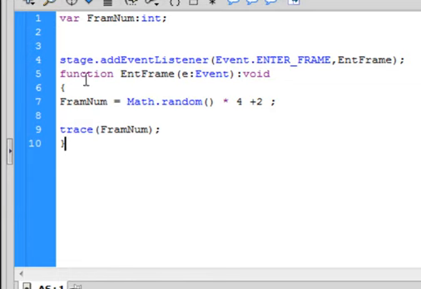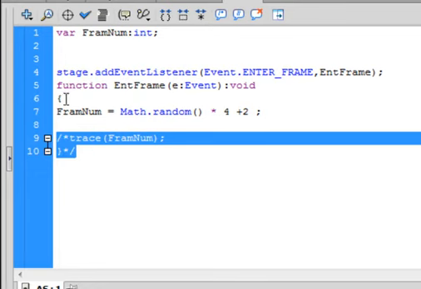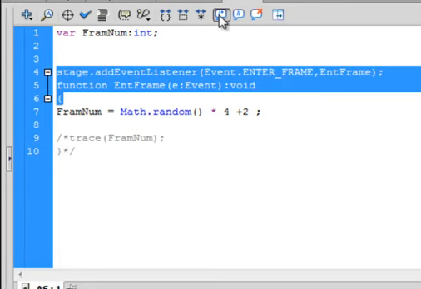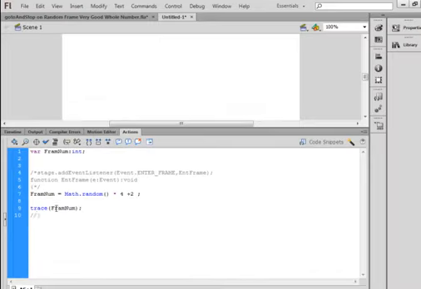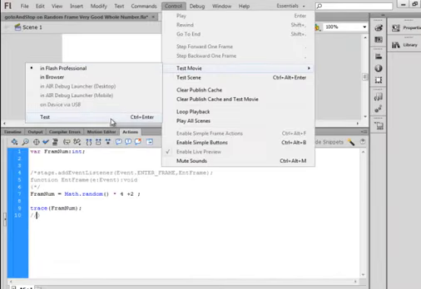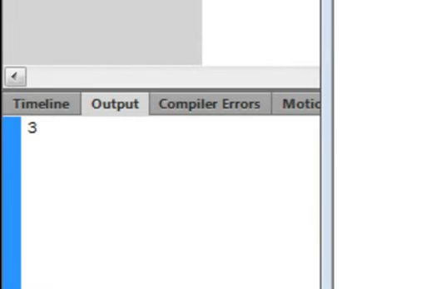Now, if I didn't put this stage function here, this enter frame, I would only generate one number. So I'm just going to show you that. I just want to show you something first, and then we'll talk about it. Right here, I just got this integer, and I'm going to create a number. If I do that and test movie, all I see is a number, 3. Nothing else happens, so that's not really what I want.